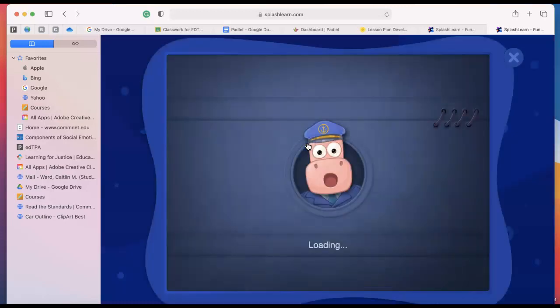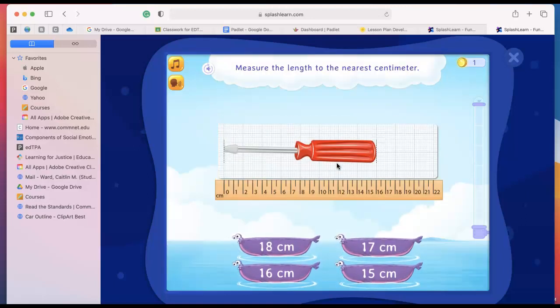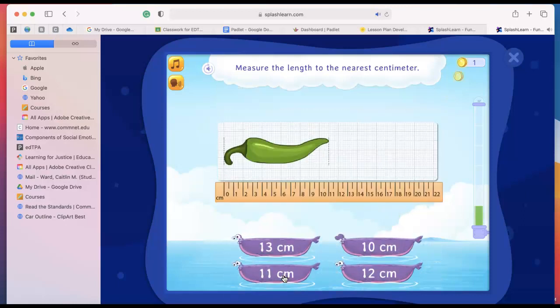So the student would be able to click on it. And then it's kind of a fun little game. So it keeps students interested and engaged in learning, because who doesn't like playing a game? It's fun. So then you would just look at this and be like, oh, how long is this? Oh, it's 16 centimeters. And then you earn a coin every single time you get a question right.